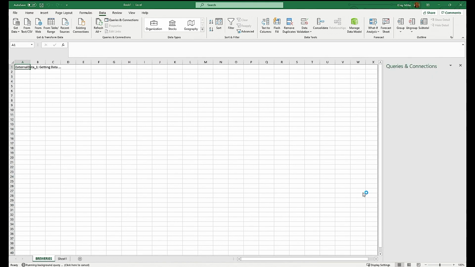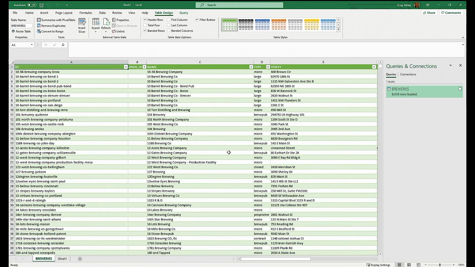Load that data in. And there you go. Everything's brought back into Excel. And that's all for my demo today. So I will send it back over to Todd.